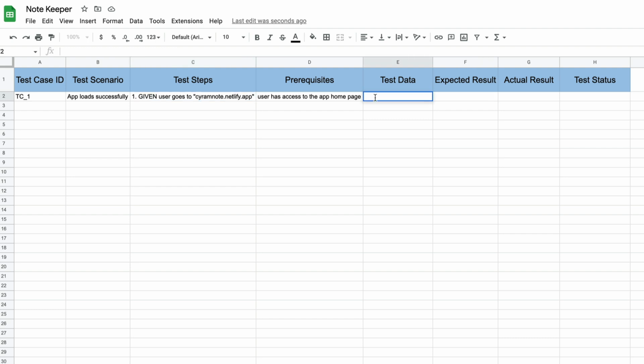For the test data, there's nothing to enter, but one thing would be the URL itself. So, why not? We could use the URL as the test data. Expected result is app should be loading properly, or app should load properly or successfully. That is up to you how you want to word it. The actual result is as expected. Test status would be pass. All right, so we are done with our first test case.